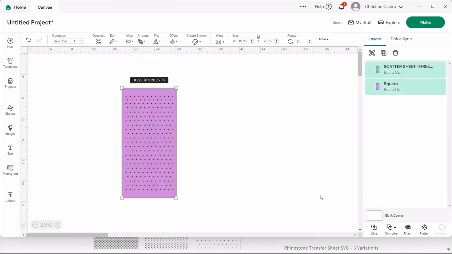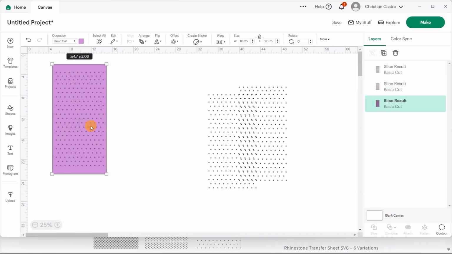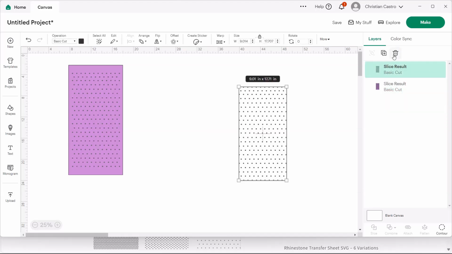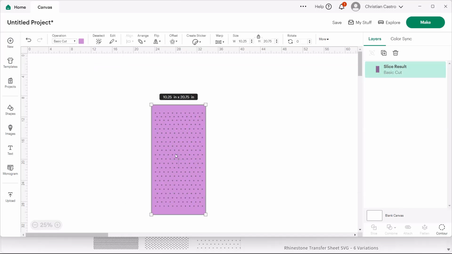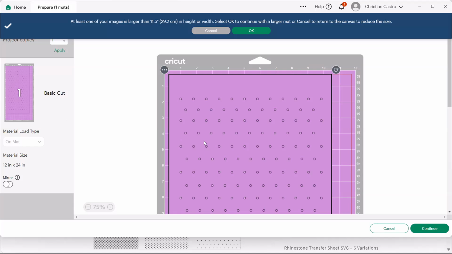All right, perfect. And then we're gonna highlight everything, hit slice. And then we're gonna just keep this right here, so we can either turn this off or delete it. We'll just go ahead and delete it for the sake of it. And this is what we're gonna be cutting. So we're gonna hit make, don't save.